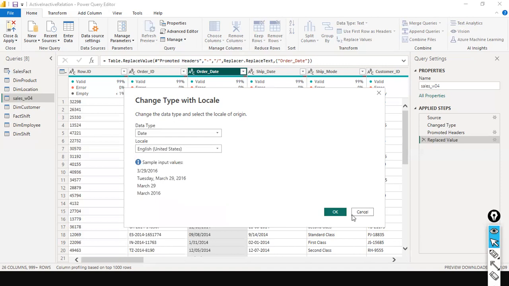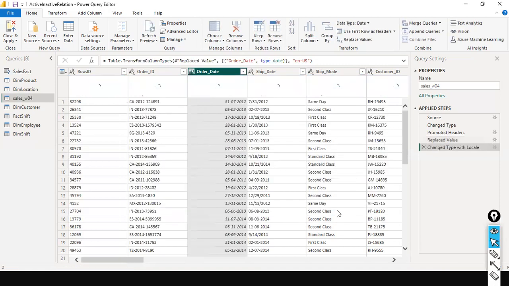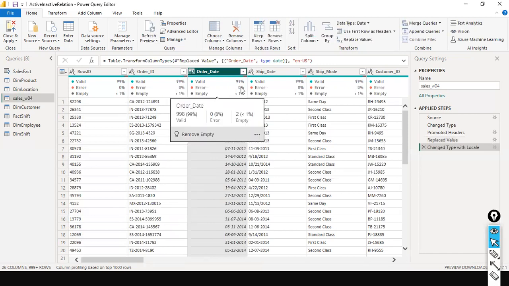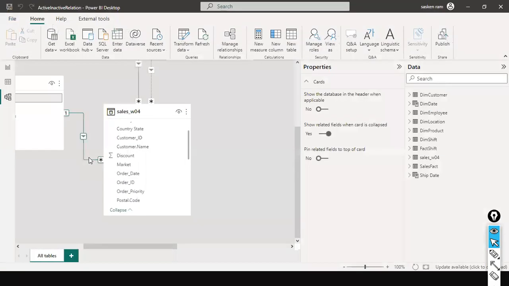English United States. I just hit OK. Order date, okay, it got converted. I go back to the model, and next to the order date the calendar icon should be there. Yeah, now only it is applying the changes.